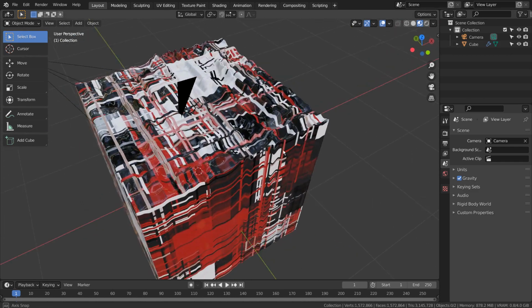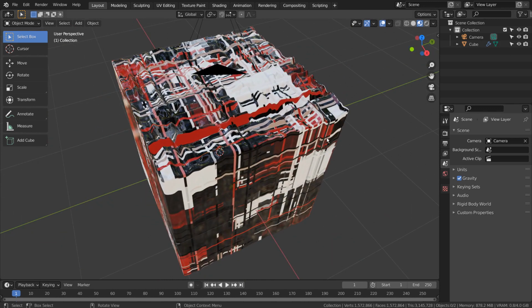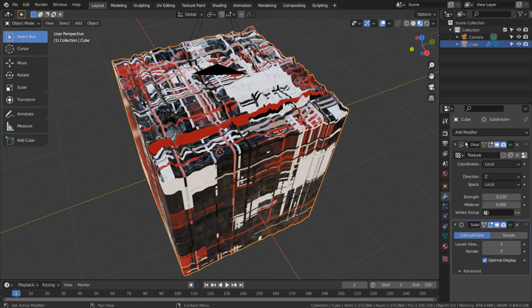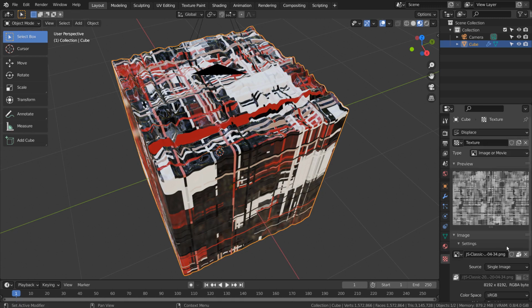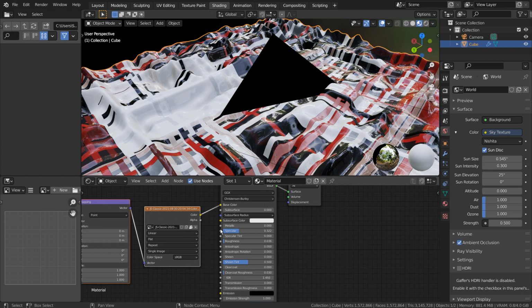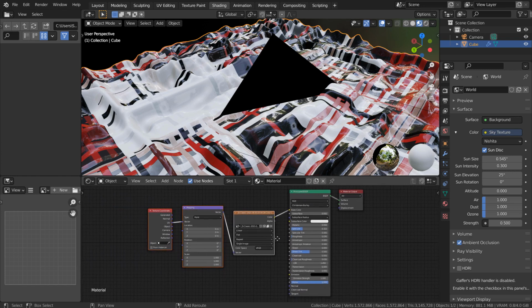I have used the displacement and the subsurf modifiers like this. For the texture, the height map was used. The color map image was added afterward. Please lower the roughness setting as much as possible.